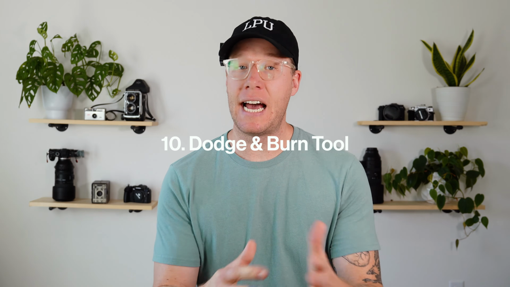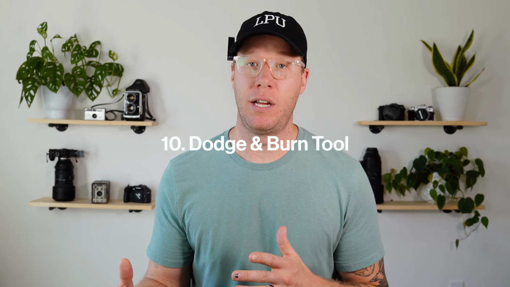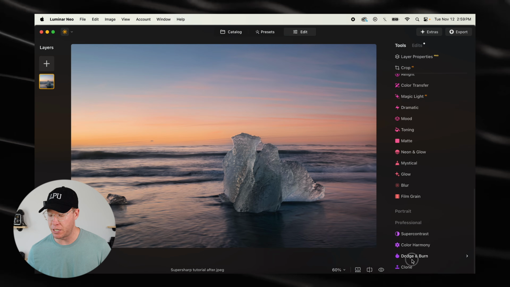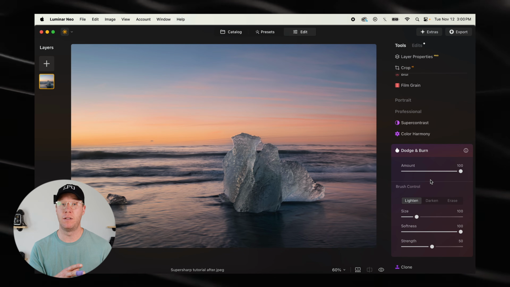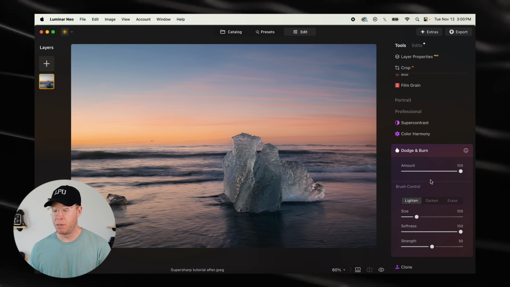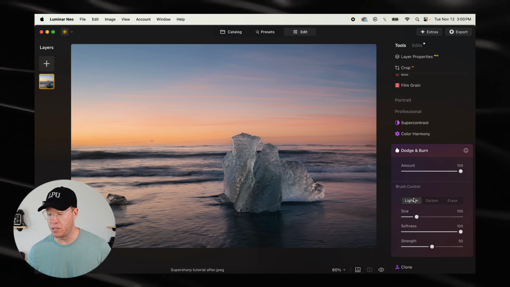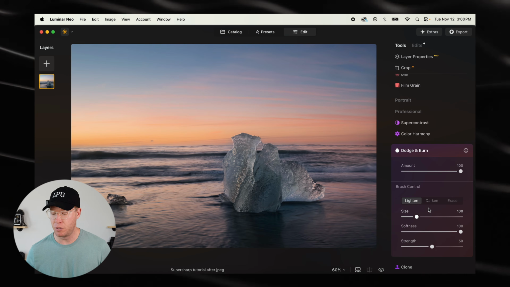Now finally, the last tool is the dodging and burning tool, and this is kind of like the editing tool that photographers like Ansel Adams have used for years, even back to film photography days. So I'm going to go down to dodge and burn, and they make it really easy for you to learn. A lot of people don't know the difference between dodge and burn, but Luminar makes it really easy. You're either going to lighten or darken those specific areas.